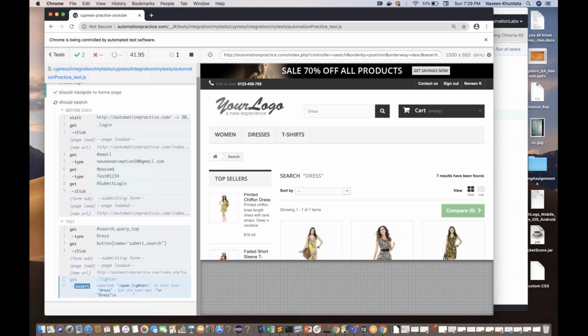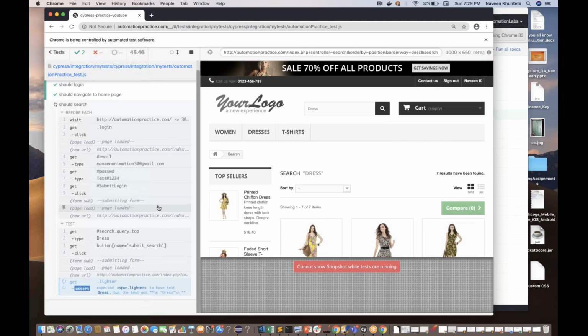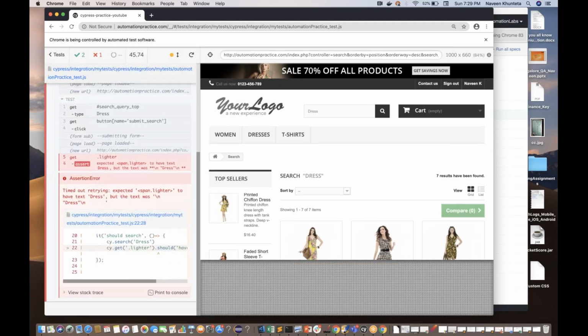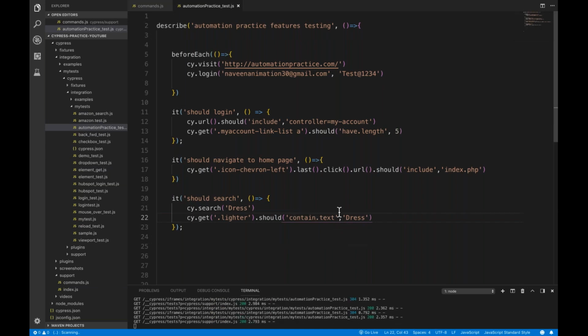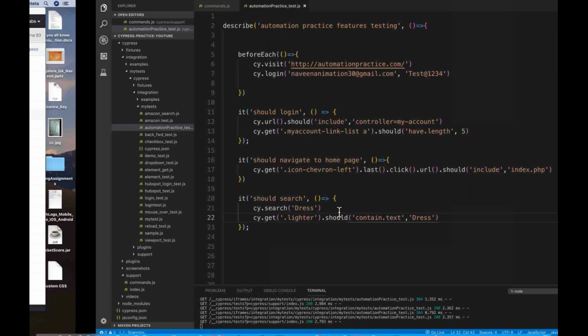It's verifying over there, but it seems something is failing. Okay, it's saying that it failed. So maybe we can do one thing: it's saying it has some slash and dress slash, and not exactly dress. So instead of have.text, I'll simply write contain.text. Okay, contain.text. So now this time it should work fine. So I'm not going to execute once again.